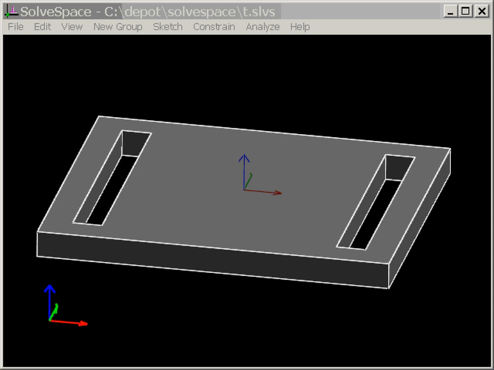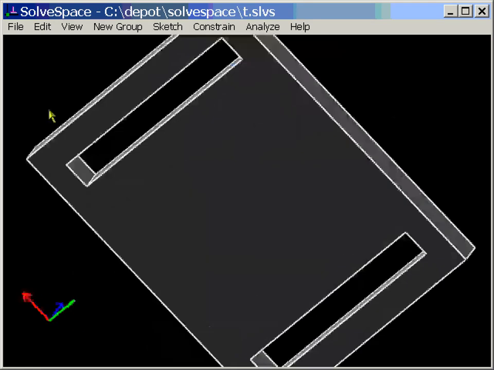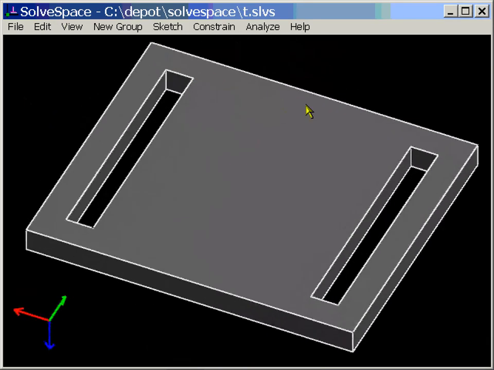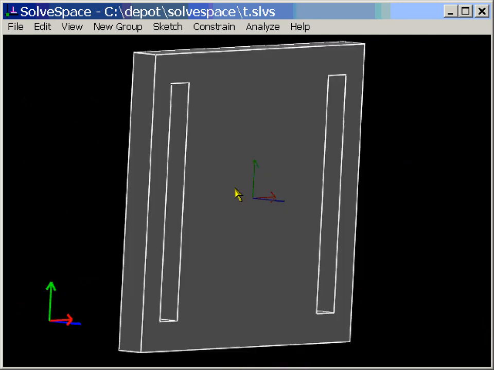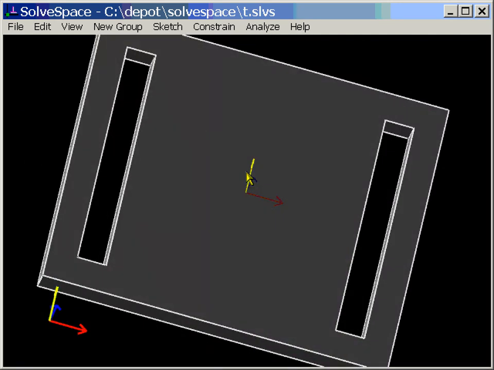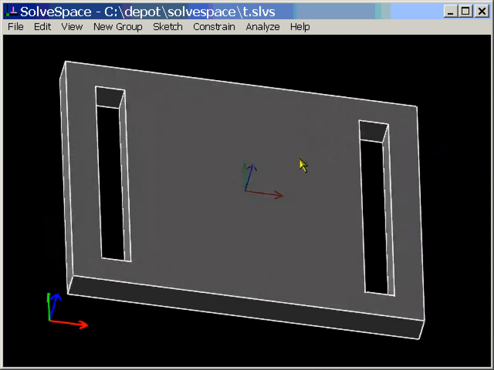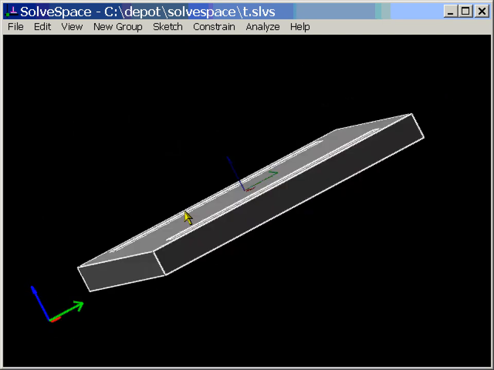In this tutorial, we're going to draw a simple part. So we can see it here. This is a rectangular outline with two rectangular slots cut into it. The slots are placed symmetrically about the center line of the part. So this is about as simple as it gets.